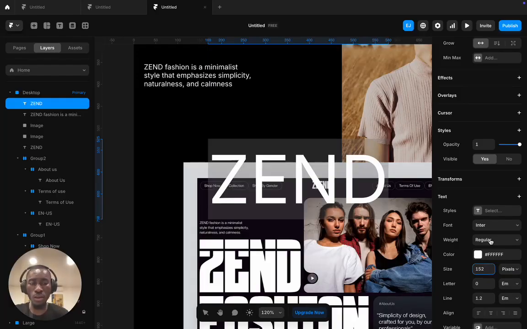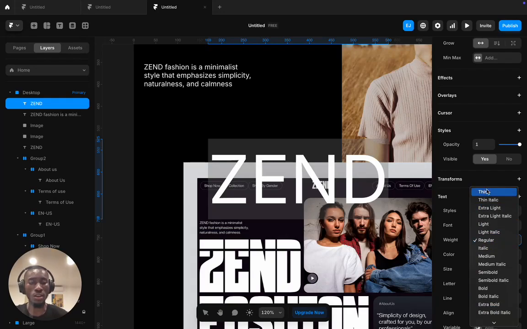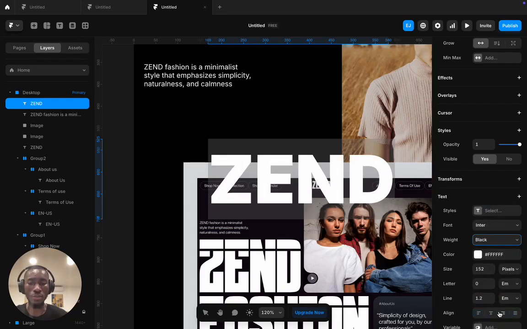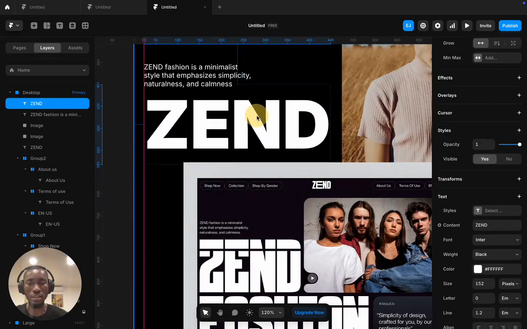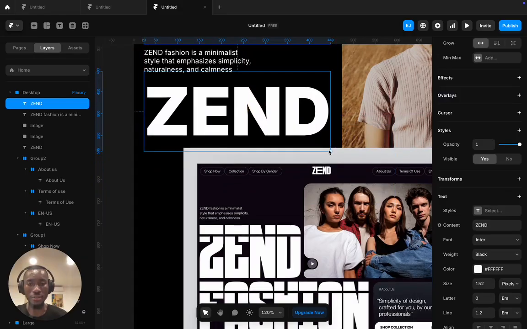And another thing we have not talked about is weight. Each font gets different variations. So if you click on this one, it will show you from thin to extra bold to black. In this case, I had to make use of black. And if you notice, the black is actually really thicker, if that's even the word.